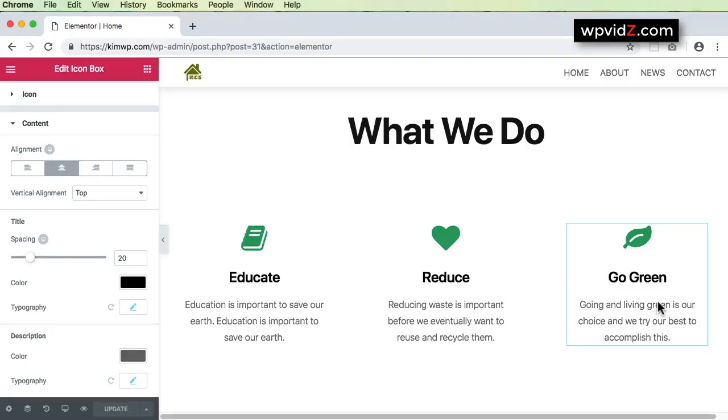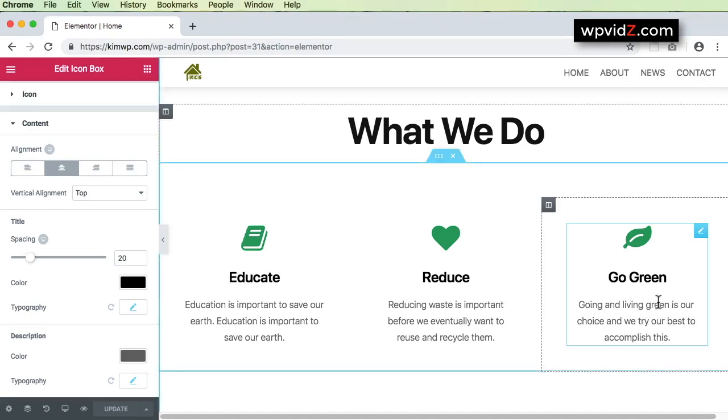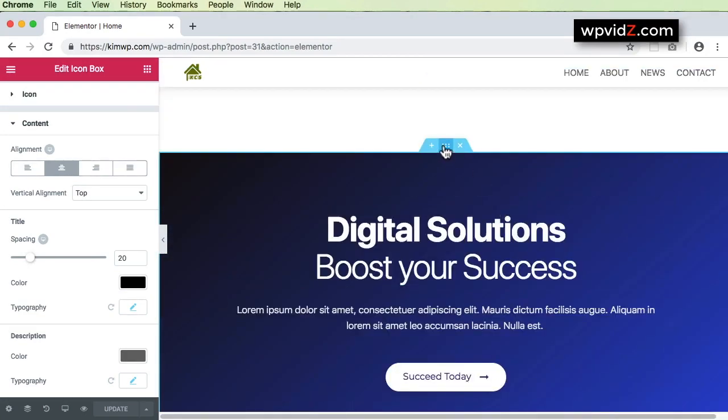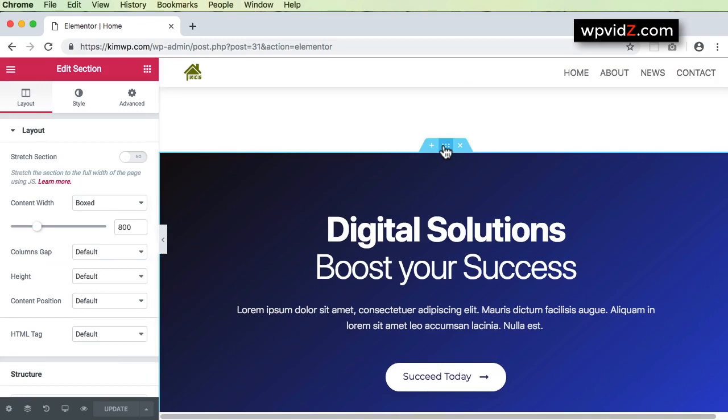Hello there, welcome back. In the last lesson, we've customized the second section of our homepage content. In this lesson, we're going to move on to the third section of our homepage. So in this third section, the first thing that we want to do is change this bluish background.